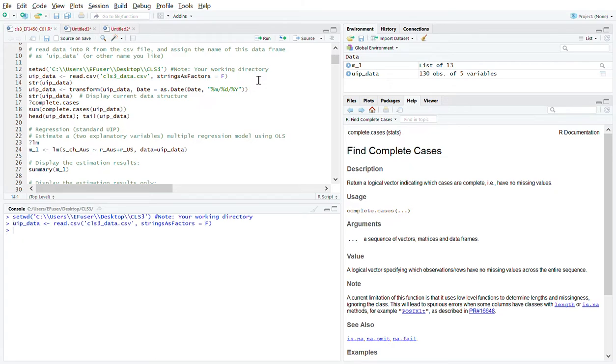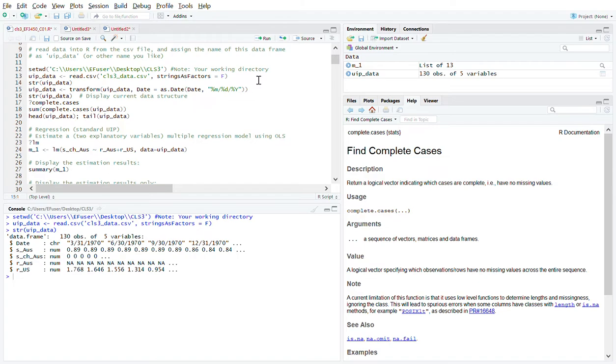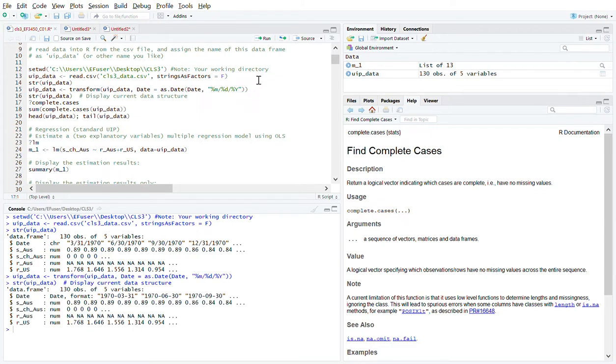You could use the str function to check it, and then you realize that it's a character. So by now you know better than me. You're going to use the as.Date function to transform it and check it again. It's been coerced into the right type. But you also spot that the r_aus column has many missing values.